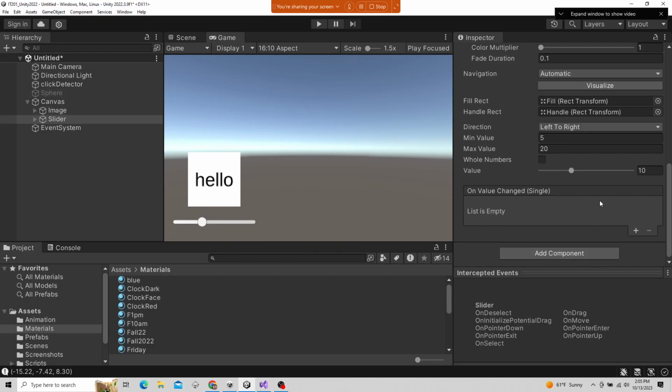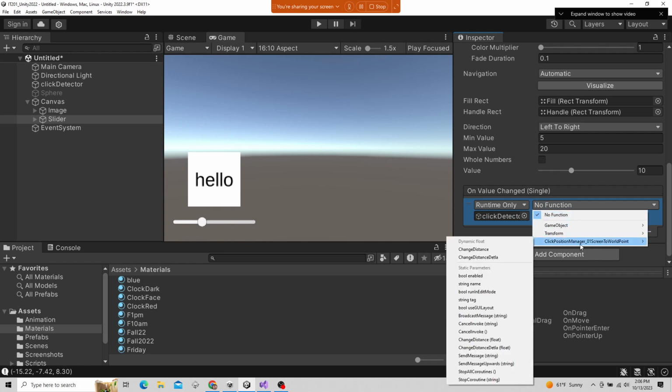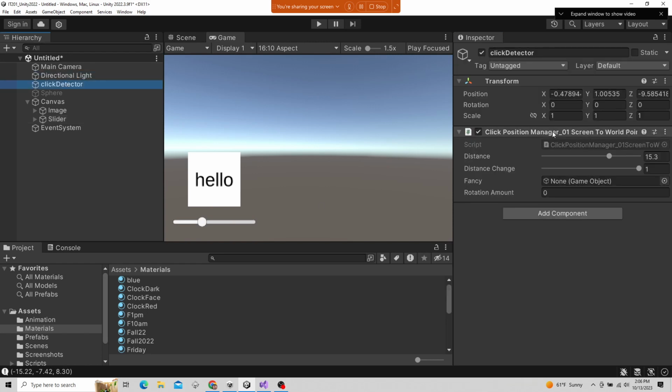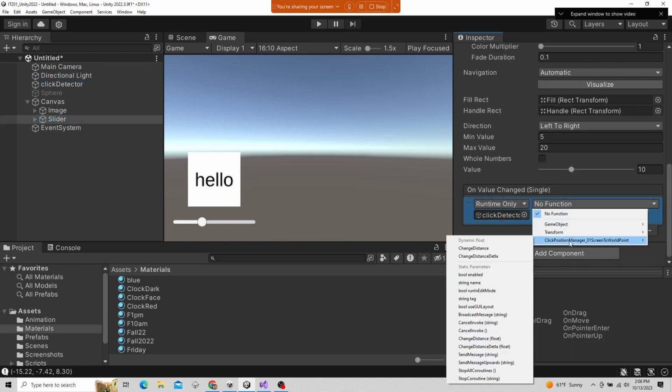So how do we do that? Once we wrote out that public method, how do we connect it up? So on value changed, when this slider changes, we wish to call a method. We say plus sign, and it says, okay, what is it that you wish to call? First up is, which game object do you want to start looking up? Well, I have my script on the click detector game object. And it says, okay, which component are we going to look into? Well, this is the component I want to go into.